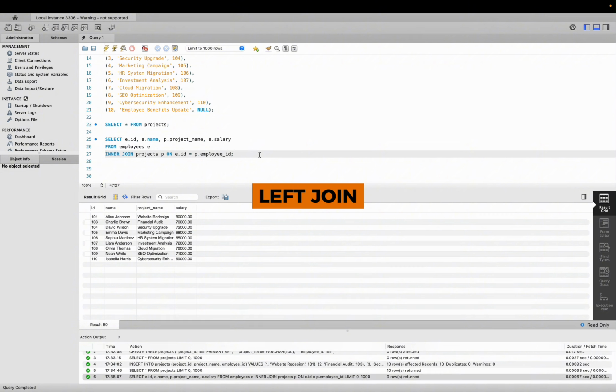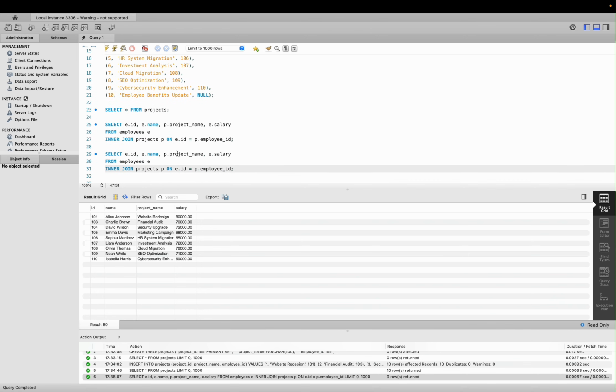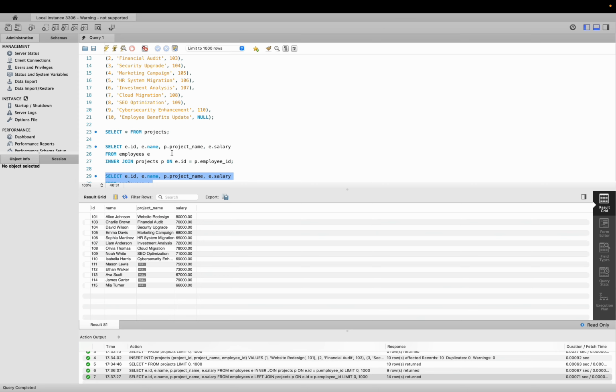Now let's do the left join. The left join returns all employees even if they don't have an assignment project. We can copy this query and update it. So project name stays the same, salary stays the same from employees at E. Instead of inner join, we will use left join. So let's select and execute it. So why are there null values? If an employee isn't assigned to any project, the project name is null. What could be the use case for this? For example, ensuring all employees are accounted for even if they are not assigned to any project.